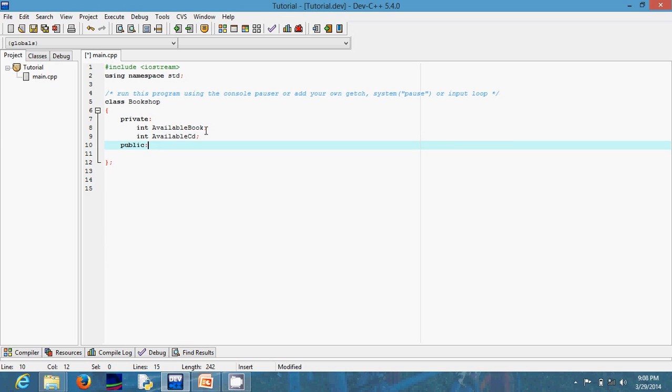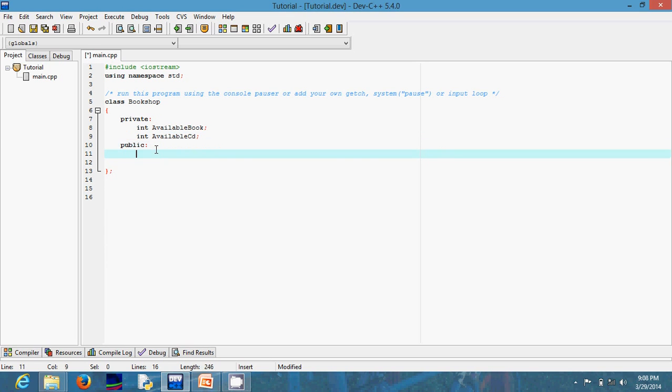Like I said, I love making my variables private, and for my public section, I'm going to have my functions here. We're going to be using three functions. The first one will initialize the data to let us know how many books and CDs we have at the beginning of the day. The other one will deal with sales, so it lets us know what we're selling. And the last one will just display the data so that at any given time we can see what we have. For all these functions, I'm going to make them void, because I don't want them to return anything.